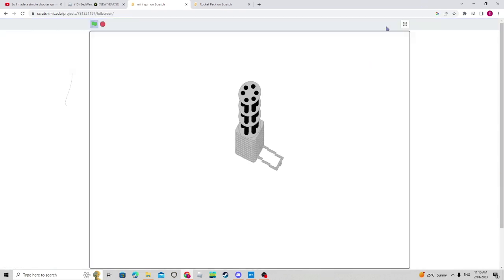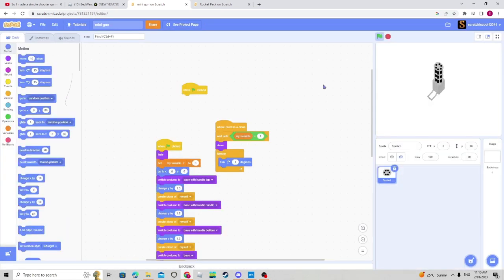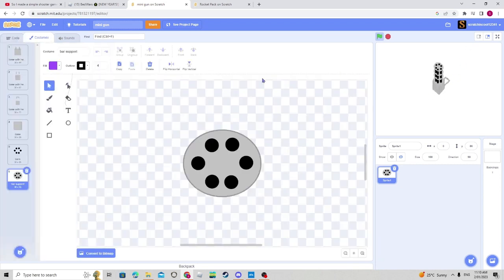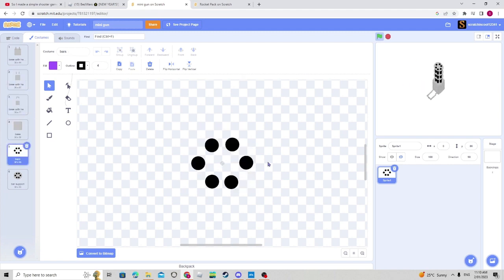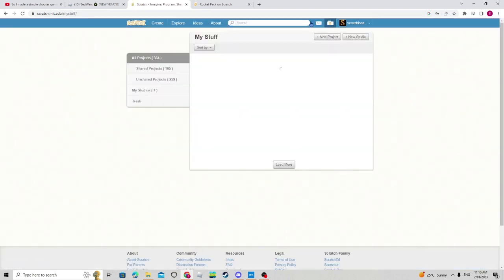But you may be wondering, how does this work? Well, each layer is a different costume. Like, this is the handle. This is the base, you see that without a handle. And this is the costume for bars, and this is the bar support or whatever that is. And yeah, I'll show you what else I made.